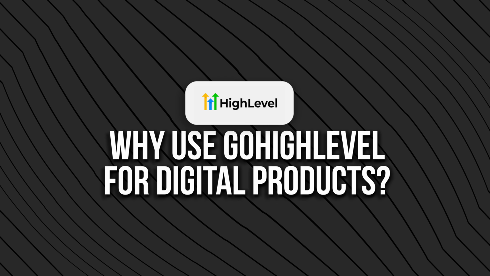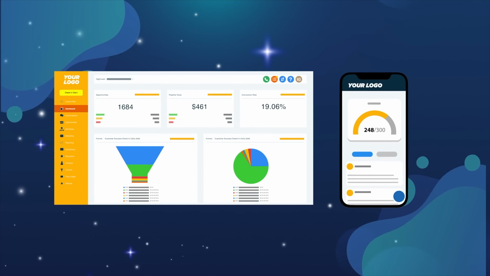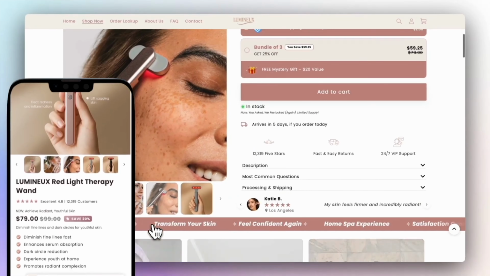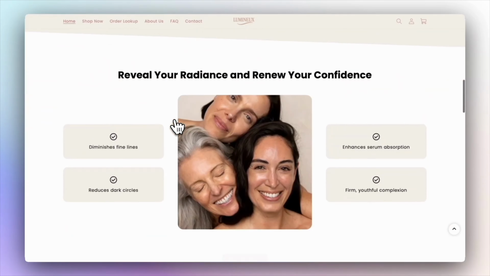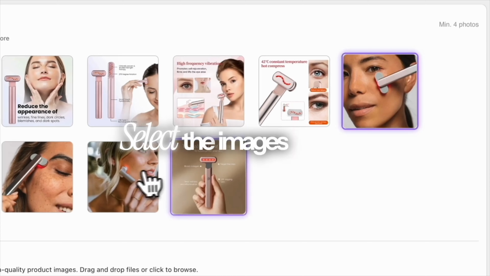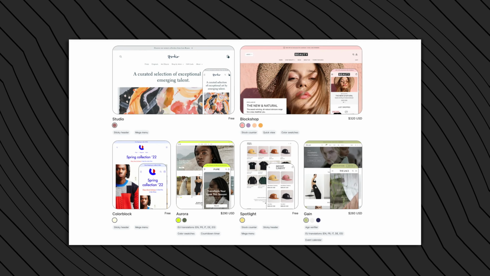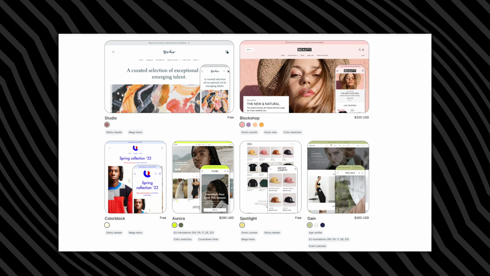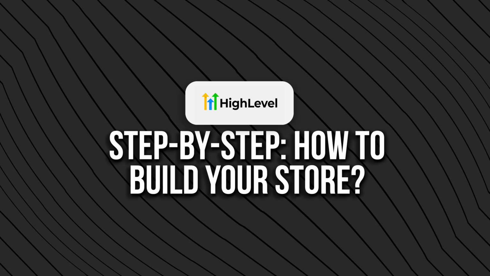Why use GoHighLevel for digital products? The biggest advantage of using GoHighLevel for your digital store is that it connects every part of your customer journey. You can create a checkout page, collect payments, deliver the product instantly, and automatically add customers to an email sequence or membership area all in one flow. You also don't have to worry about plugins, external integrations, or separate course platforms. Once someone buys, GoHighLevel automatically sends the product link, tags the user, and triggers follow-up emails. So if you're a coach, creator, or entrepreneur looking to sell your first digital product, this setup keeps everything simple and streamlined. Okay, now let's get into how to build your store.